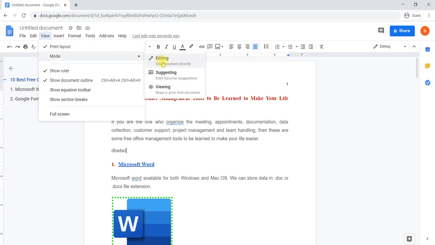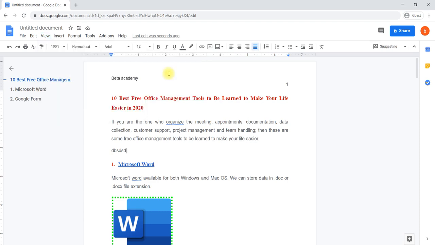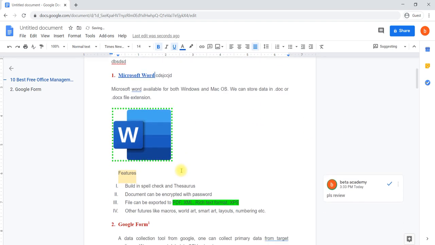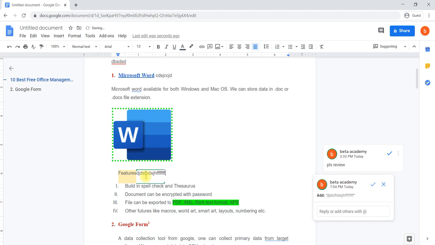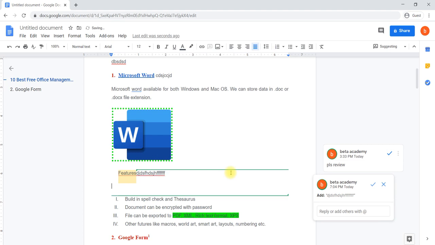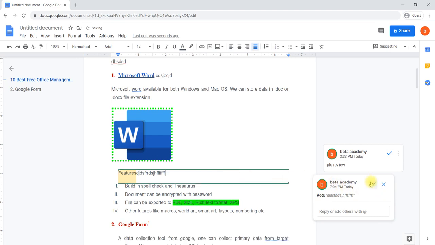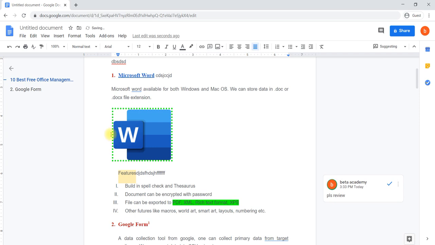For example, if you would like to only comment and not do editing, you would like to comment on each and every section, then we can go to Suggesting mode. Wherever you type, it will be entered as a comment. It will not be entered as a document. Wherever you type in that mode, it will be entered as a comment. So that is the thing about mode.